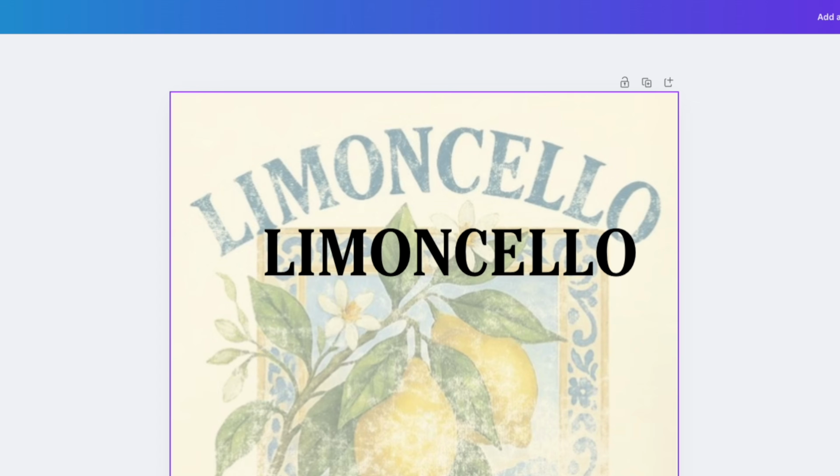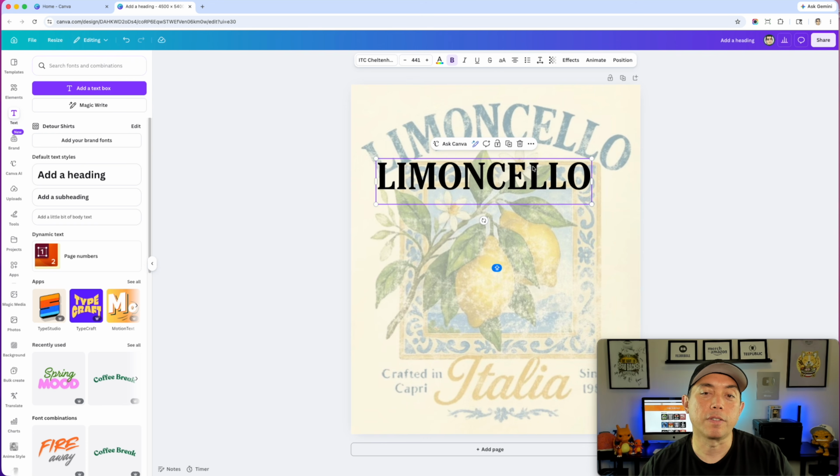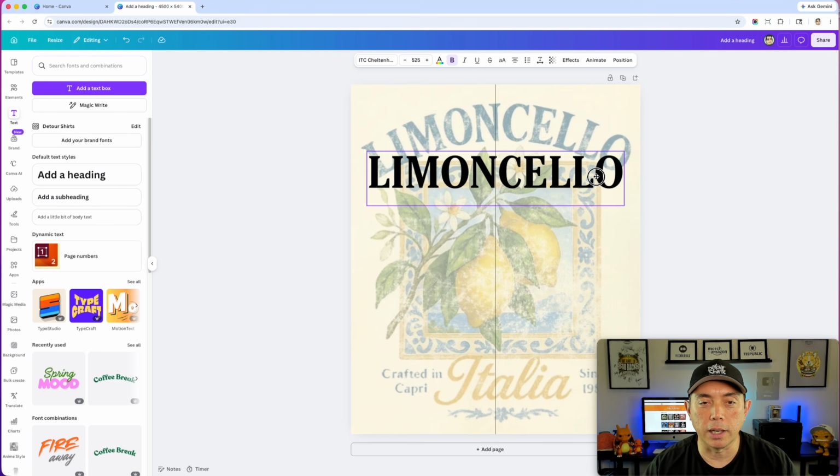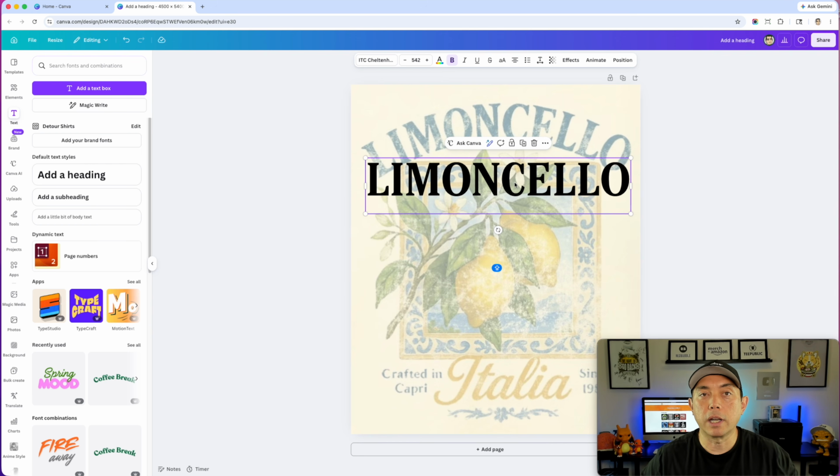So I'm going to get rid of this one, and we're going to pick this. Now, it doesn't have to be exact. We're just trying to find close enough. So next thing is make it the right length. So you can see the L and the O like this. And you'll notice this one is arched.